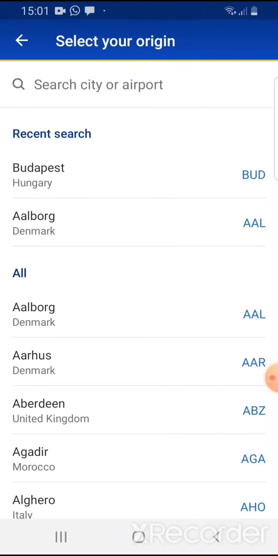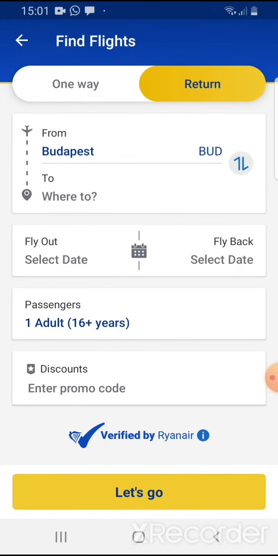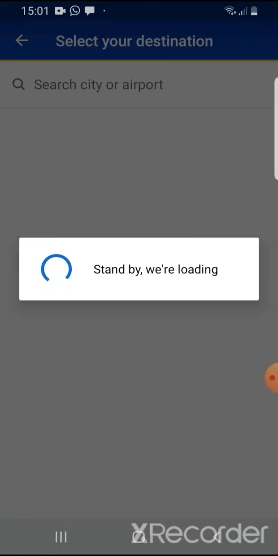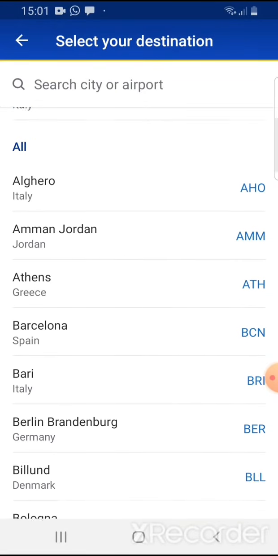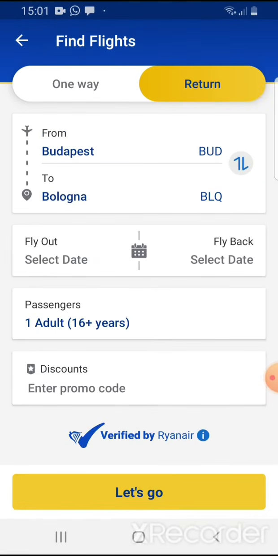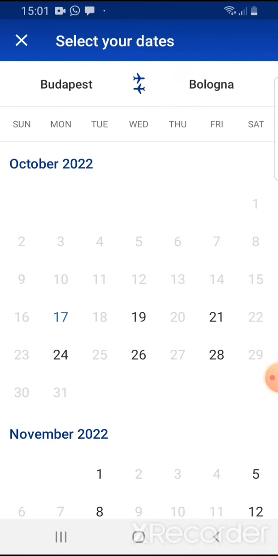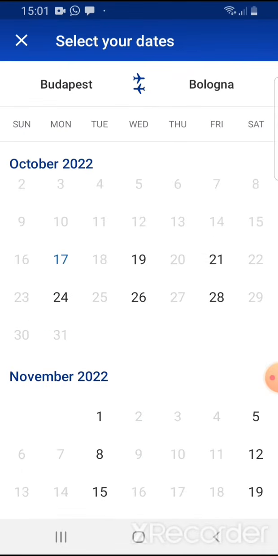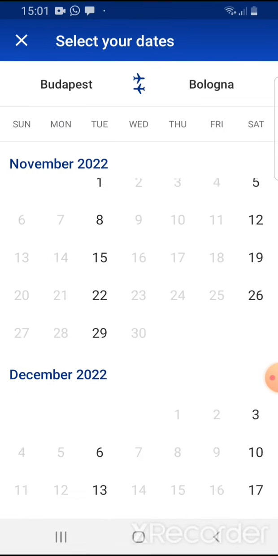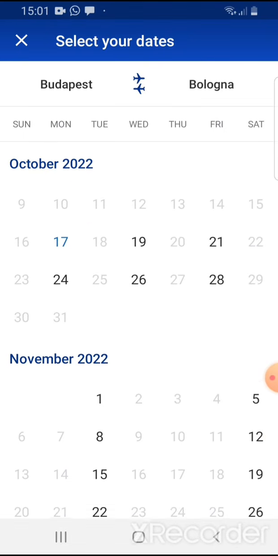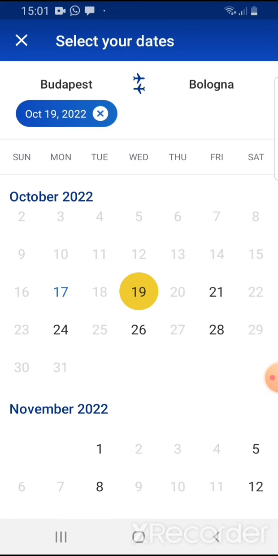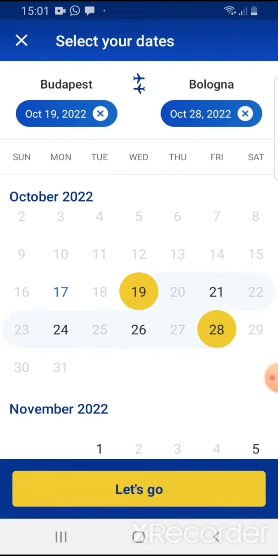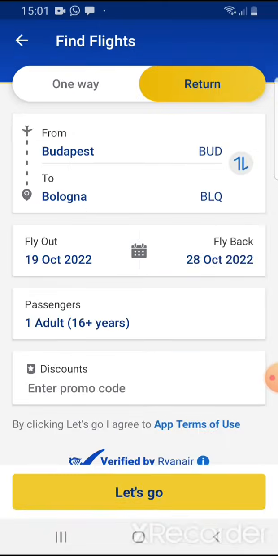Here you can choose from where you are going and to select to where you would like to go. Let's choose Italy, Bologna. You have to select the fly out and the fly back dates. You tap on it and you select the date. Let's go on 19 till 28. Tap on let's go.